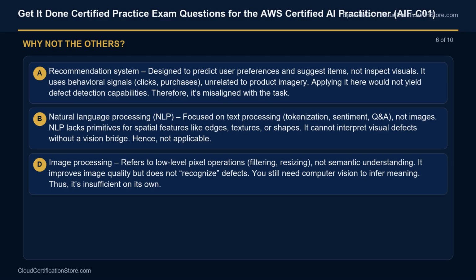Why not option A? A recommendation system is designed to predict user preferences and suggest items, not inspect visuals. It uses behavioral signals, clicks, purchases, unrelated to product imagery. Applying it here would not yield defect detection capabilities. Therefore, it's misaligned with the task.